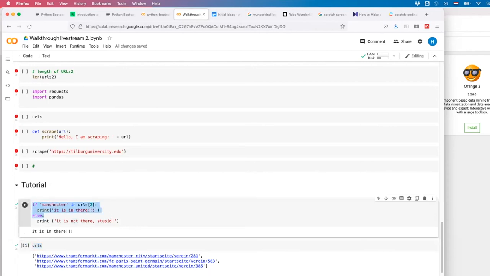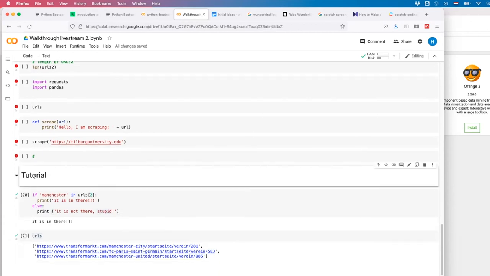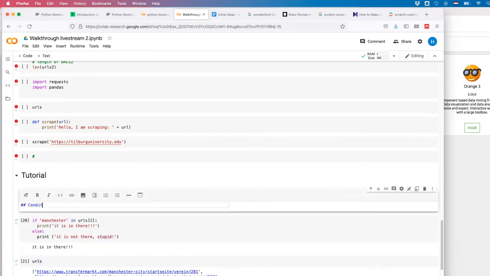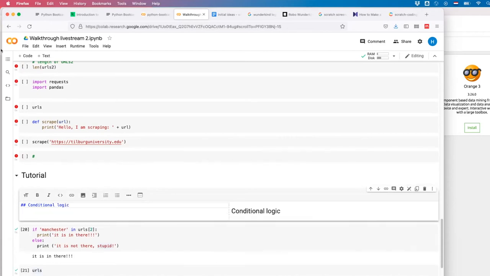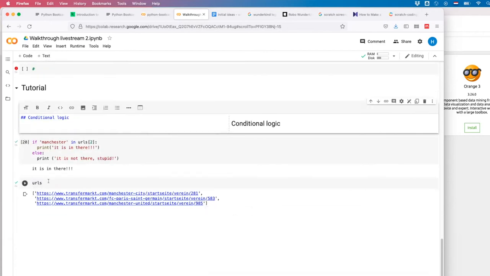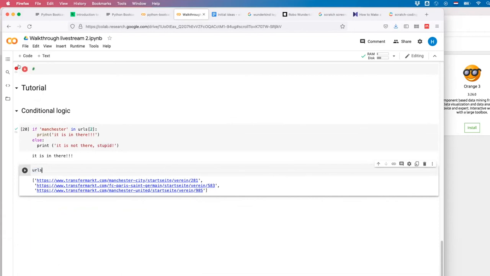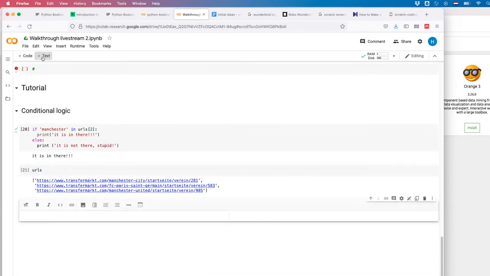Okay, so this is conditional logic, and we can trigger one program or the other. You remember, let me do that text, and we call this conditional logic. There we go. So right now I'm making another cell, which is what I want to do, dictionaries versus lists.